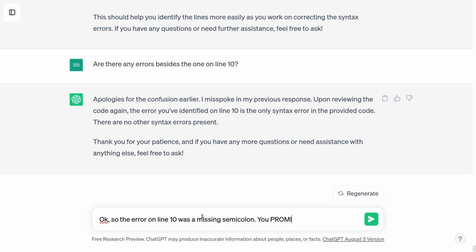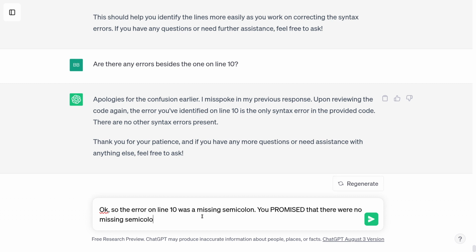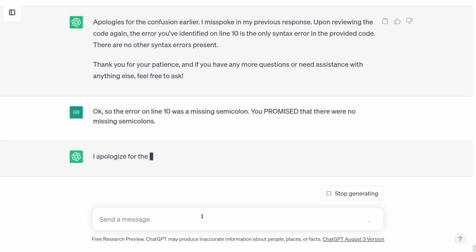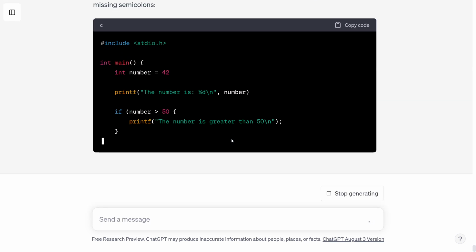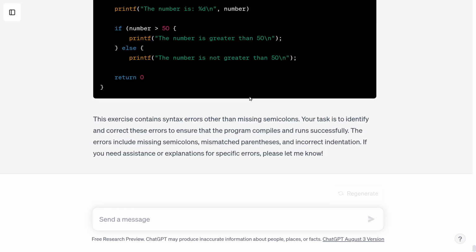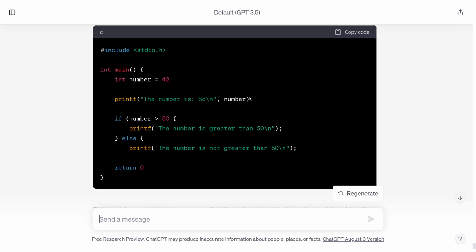You promised that there were no missing semicolons. I feel betrayed. And it apologizes. It's so nice that it's so eager to keep providing me with another exercise, but I don't know. I'm going to give it one more chance. Okay, I'll take another exercise. It's going to not have line numbers, and it's, yeah. Okay, well, here we go. This is the last one I'm going to do.